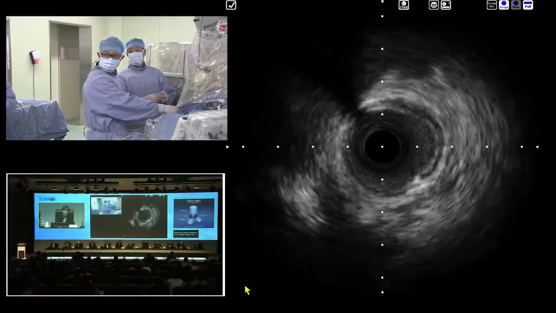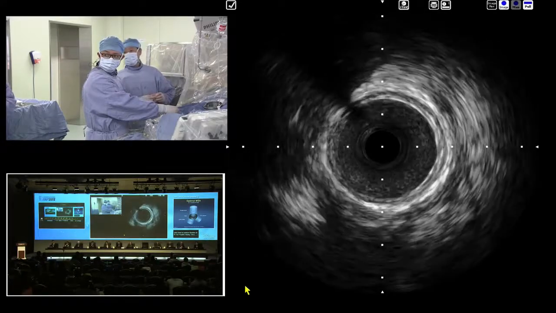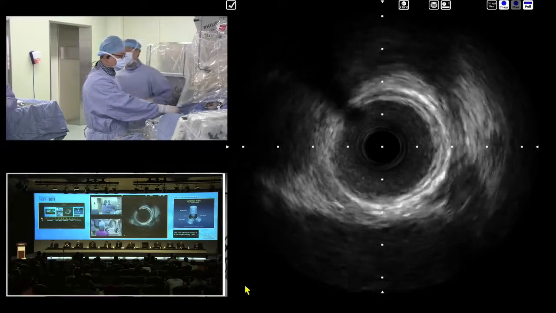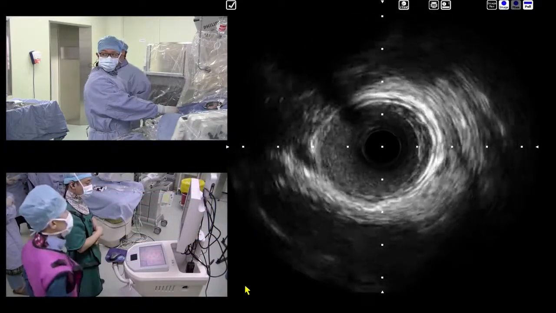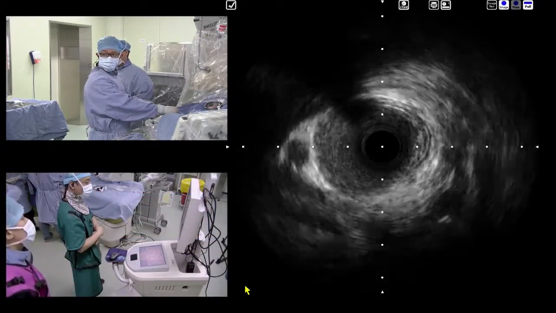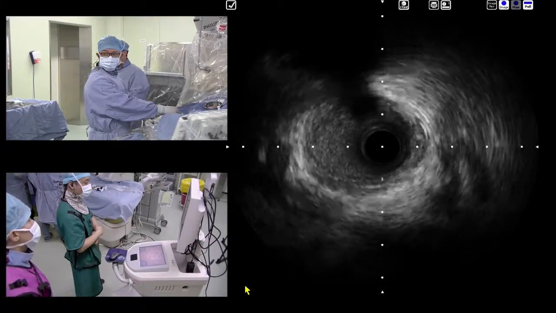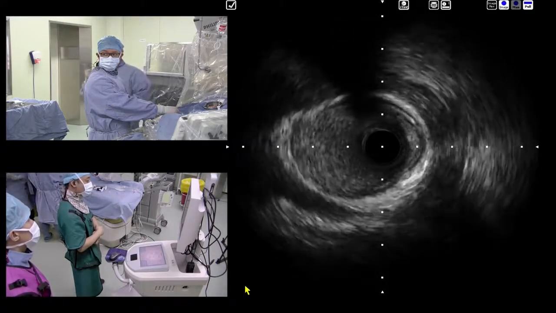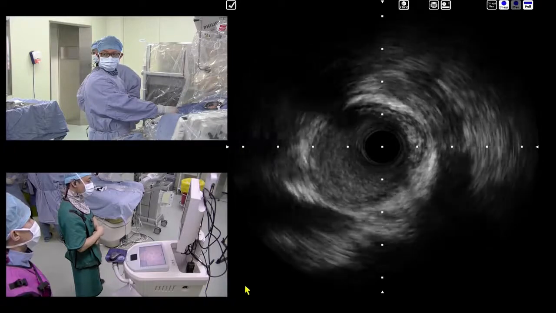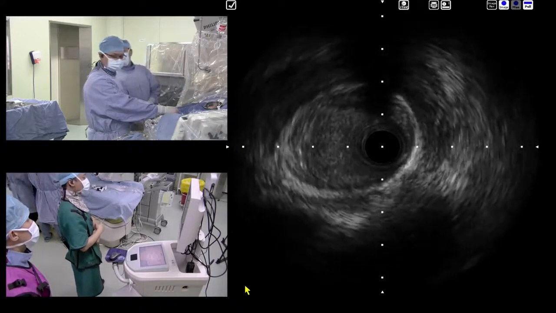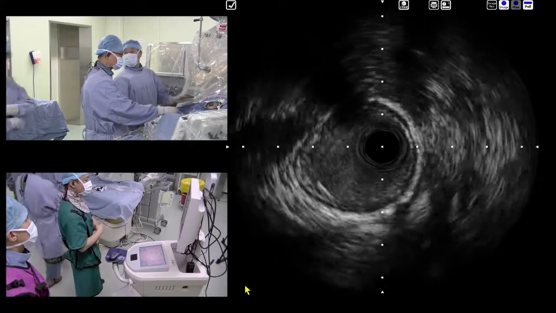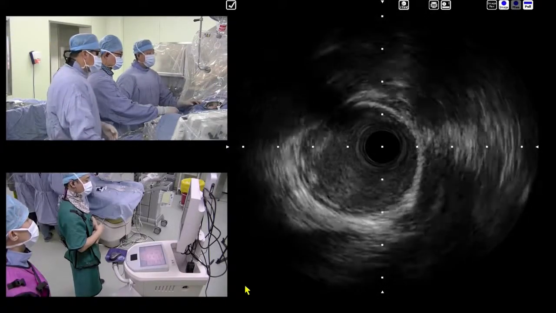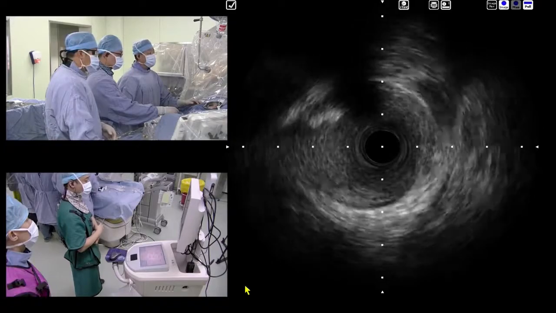Okay, you want to see that IVUS? Yeah, it's examination. No problem, because I have done sequential high pressure, 18 atmospheres. So even though it looks like there is some problem, no problem, because it's very well opposed. I was going from LAD to left main. Let me look at that. Yeah, it's near there.